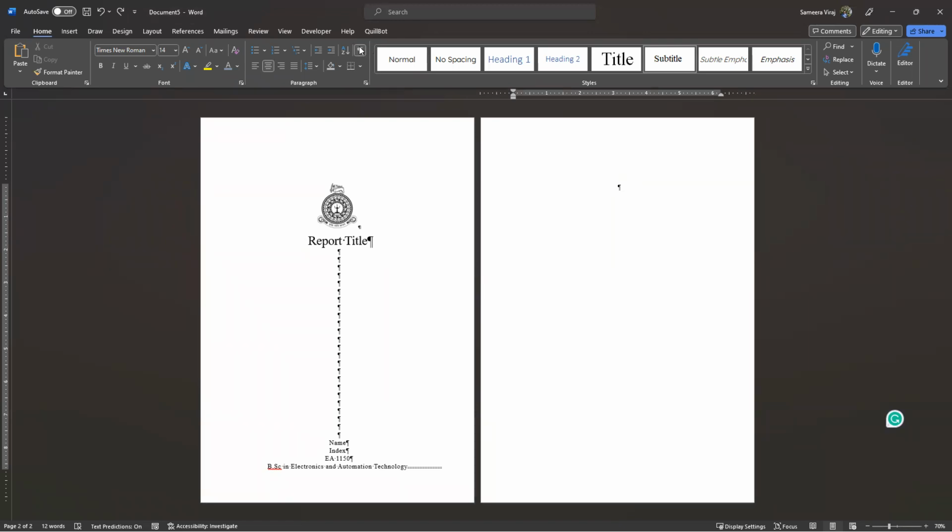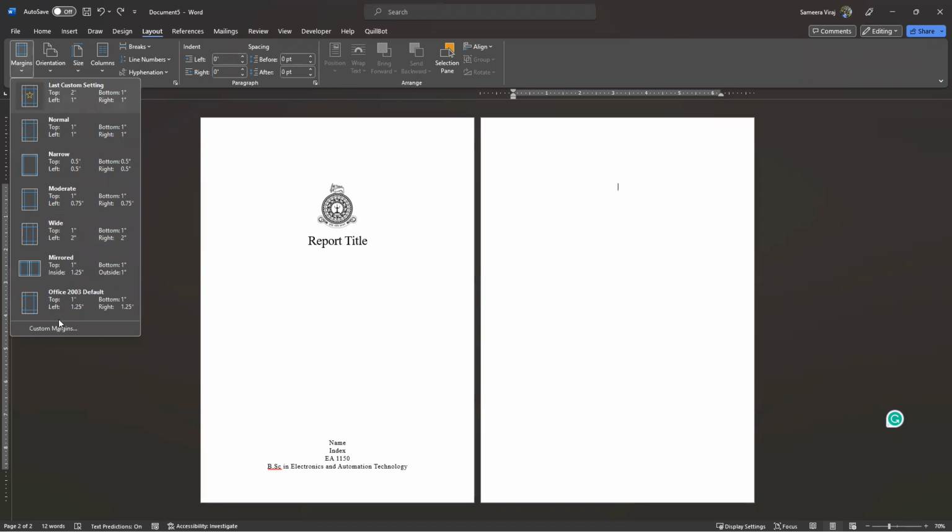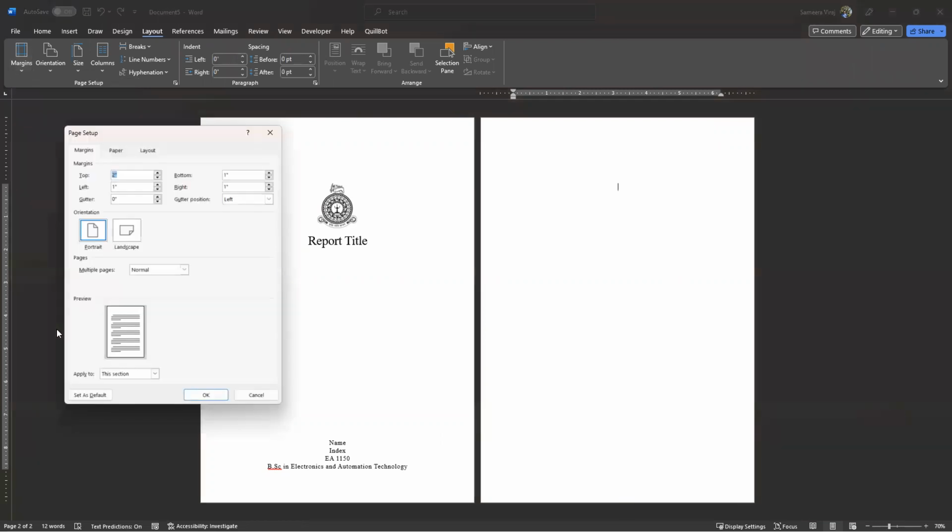Right. So 5 is something there. Now I have to change the margins for page number 2. For that, click on page 2 and go to the layout, go to the margins and custom margins.